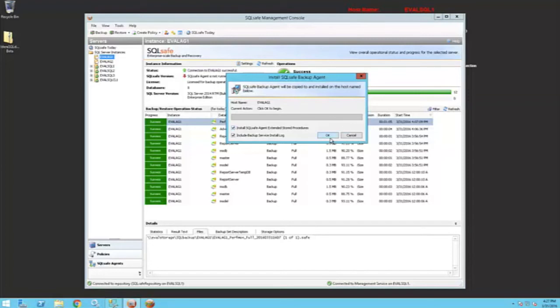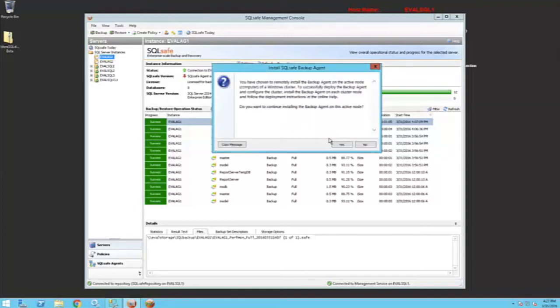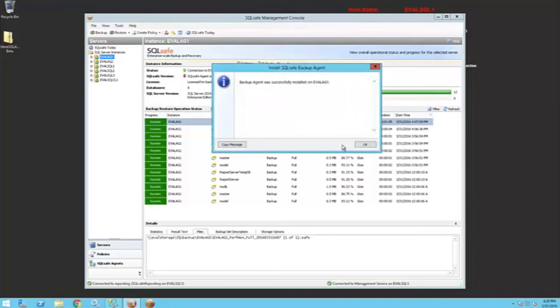So we'll say OK. And then this will go out to the environment. It's discovered that it's a cluster, so it's indicating that we're going to be installing on the active node. It's letting me know that there are other servers associated to this cluster that I'll need to do a secondary install on. So we need to install the binaries, or the agent itself, on each node that makes up the AG. If you were talking about a failover cluster, the same concept would apply.